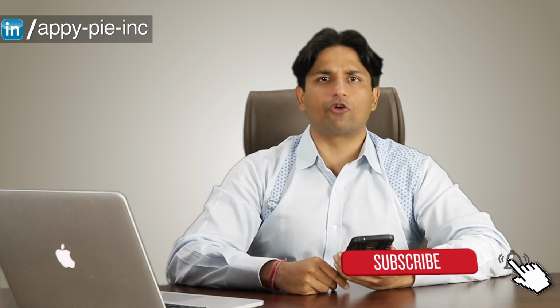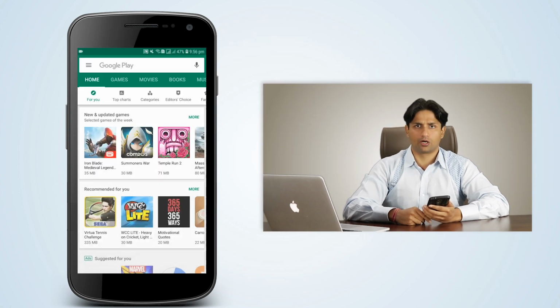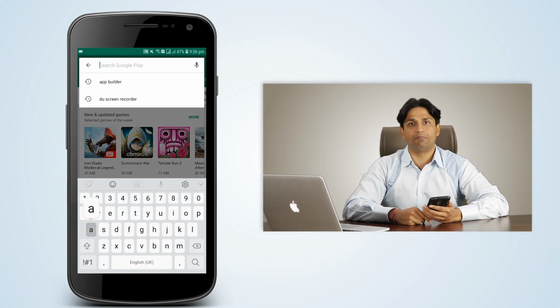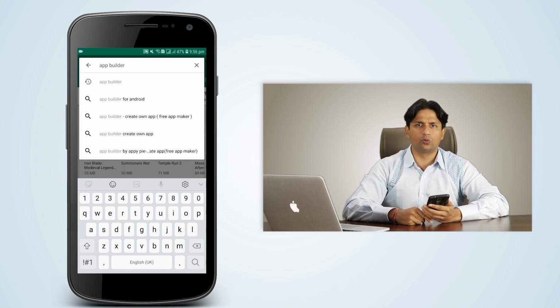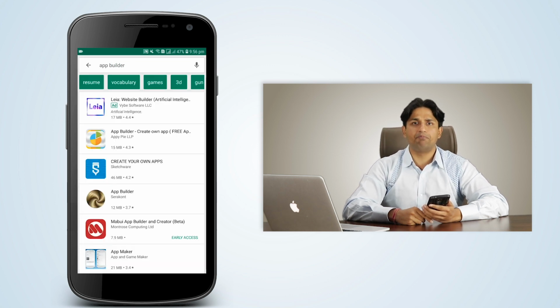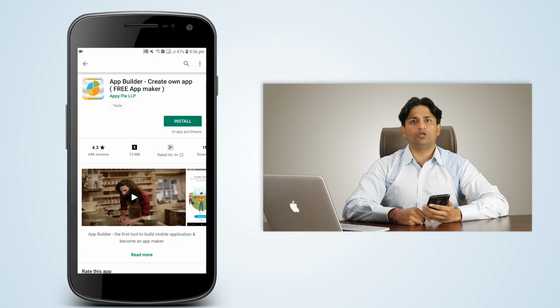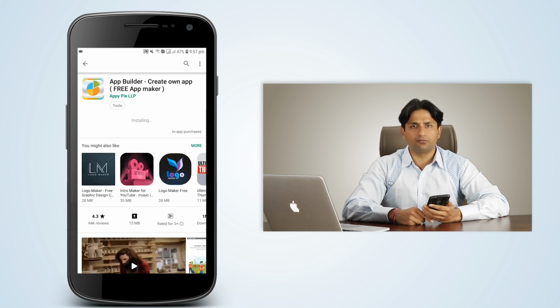Yes, Mark, you can certainly use your Android phone to create an app for your business. What you need to do is, firstly, go to Google Play Store and search for Appy Pie's App Builder. Or you can just search for the keyword App Builder and you will see Appy Pie's App Builder ranks number 1 in the Google Play Store. So what you need to do is install the App Builder app from Appy Pie on your phone.